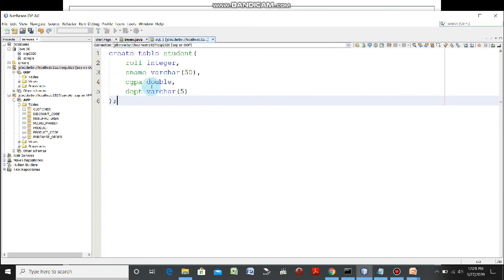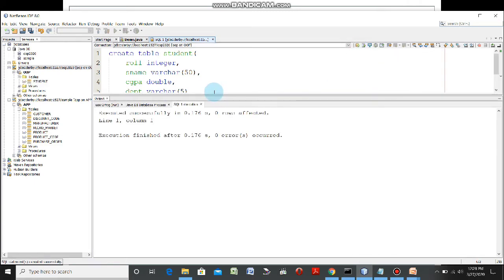To execute this command, there is an option here to run the SQL. You can run this SQL file by clicking this button, or the shortcut is Ctrl plus Shift plus E. Here it says in the output window: executed successfully and 0 rows affected.